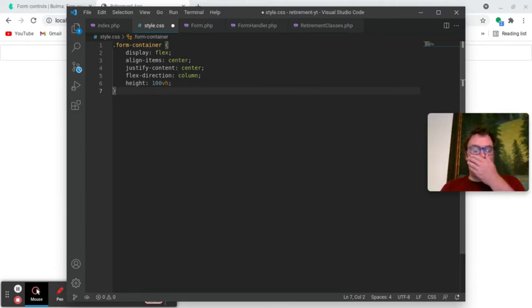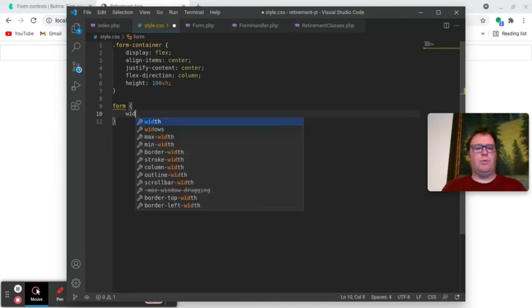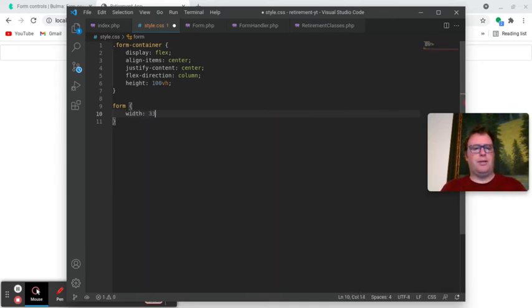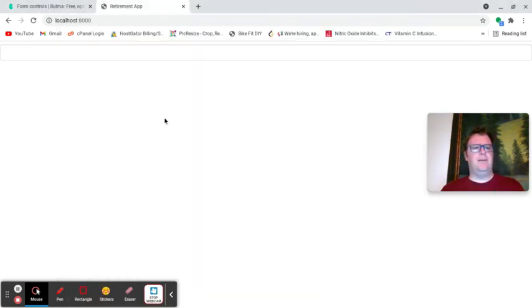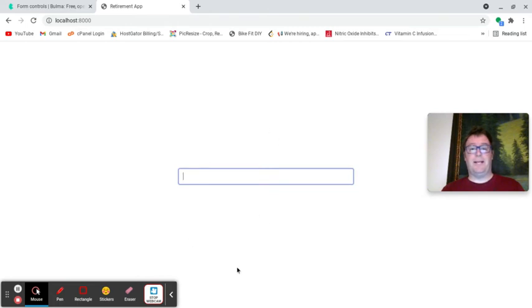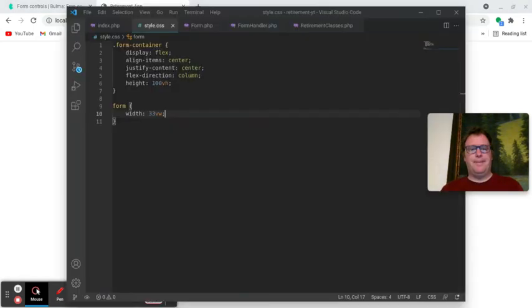Okay, and then the form, what I want for the form is I want the width to be 33% of the view width. Let's see where that puts us. So we've got this input here. And now we see the input is down there. So that's kind of what I want. I want it kind of in the center here. So that's good. Okay.